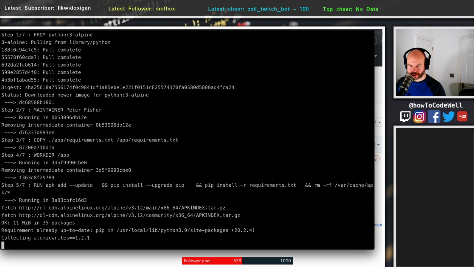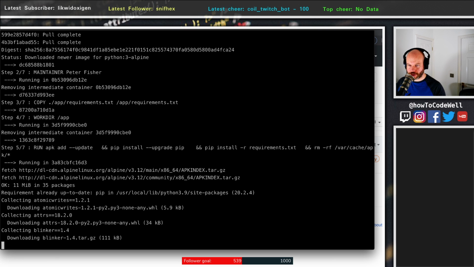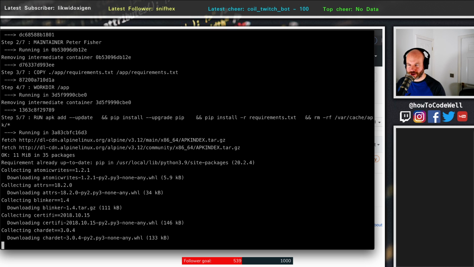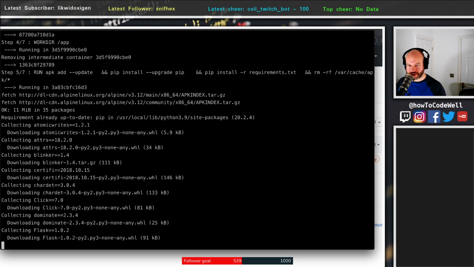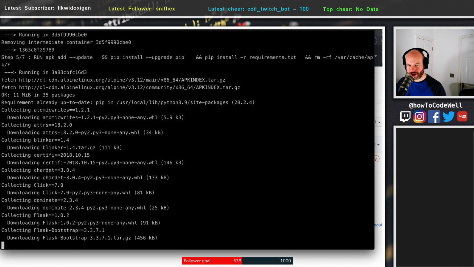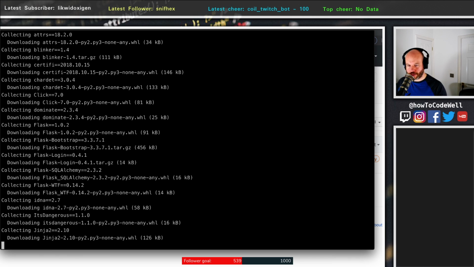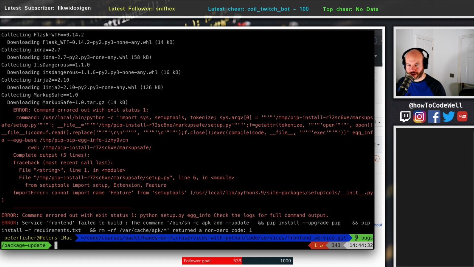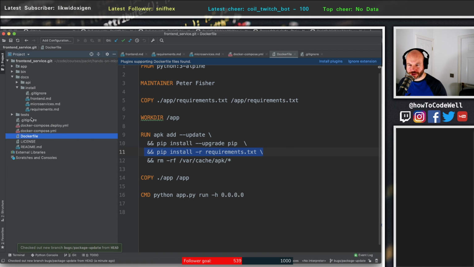What's it doing now? It's doing a pip install and then an upgrade, and now it's doing the requirements. So at this point, somewhere down this line, it's going to throw a little wobbly, I think. Yeah, here we go. So MarkupSafe. It's on version 1, which I know is old. So where's MarkupSafe in?